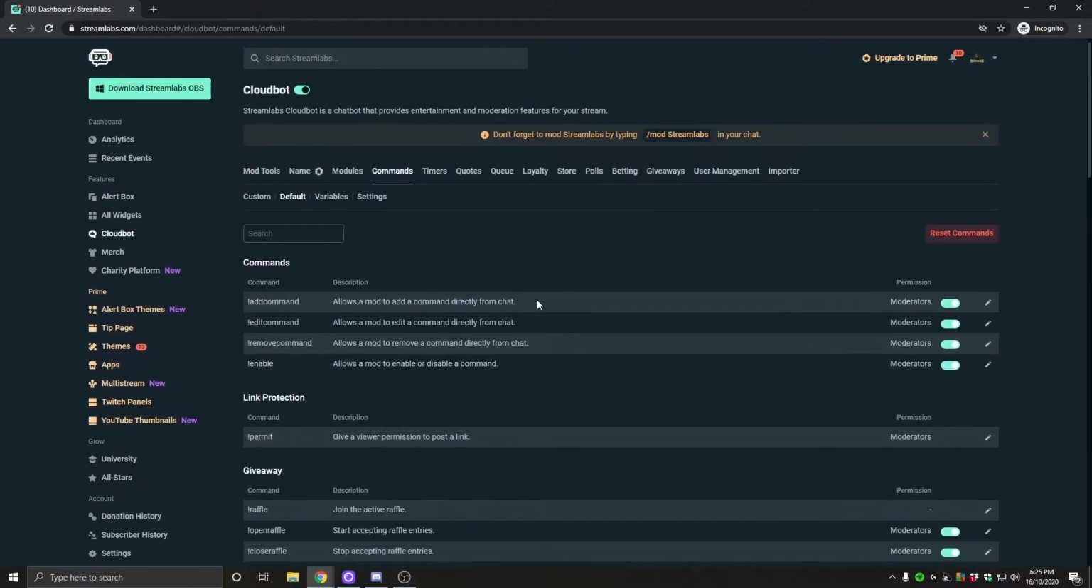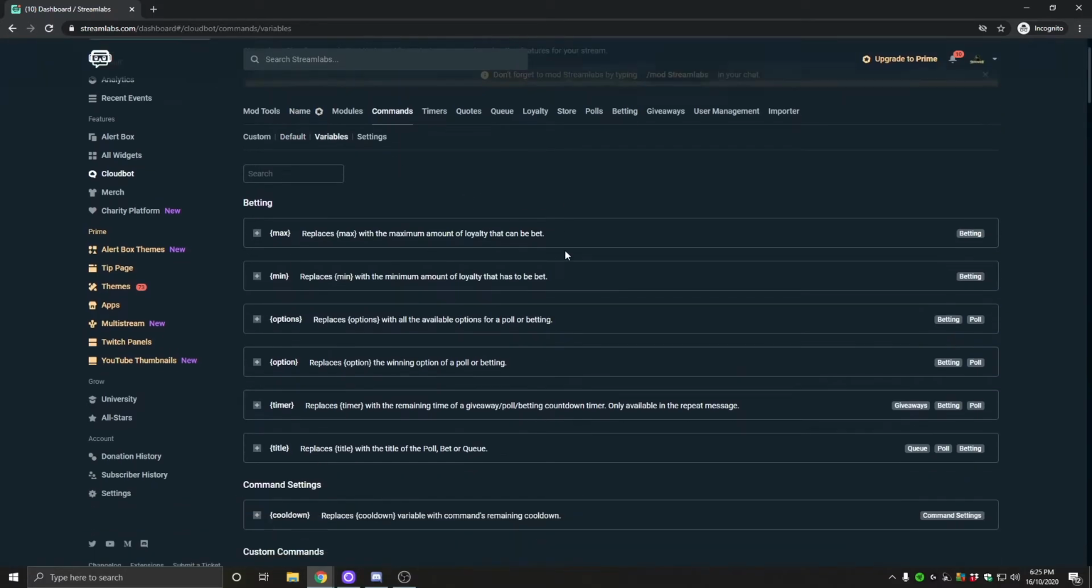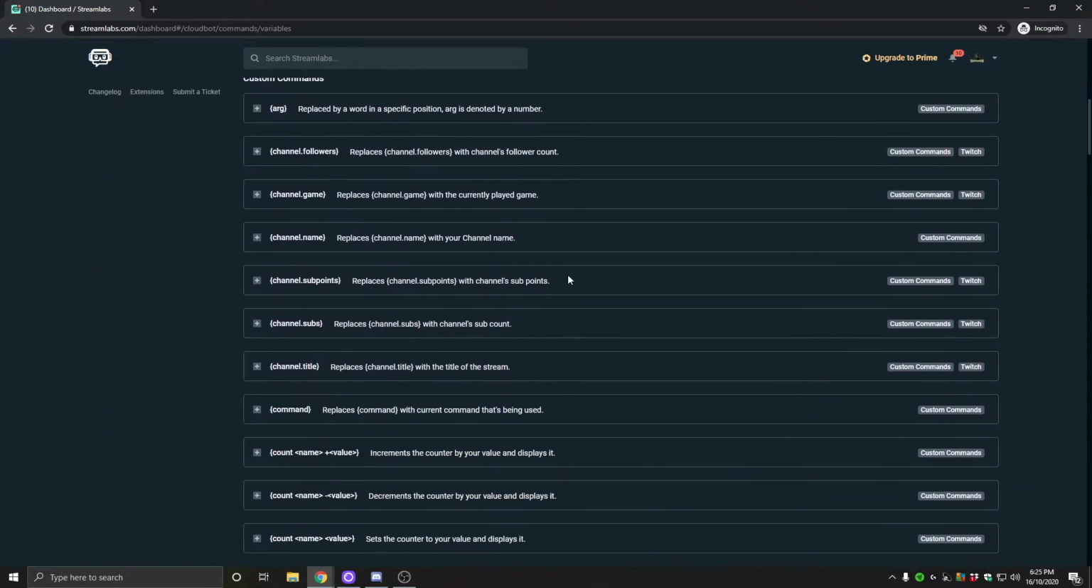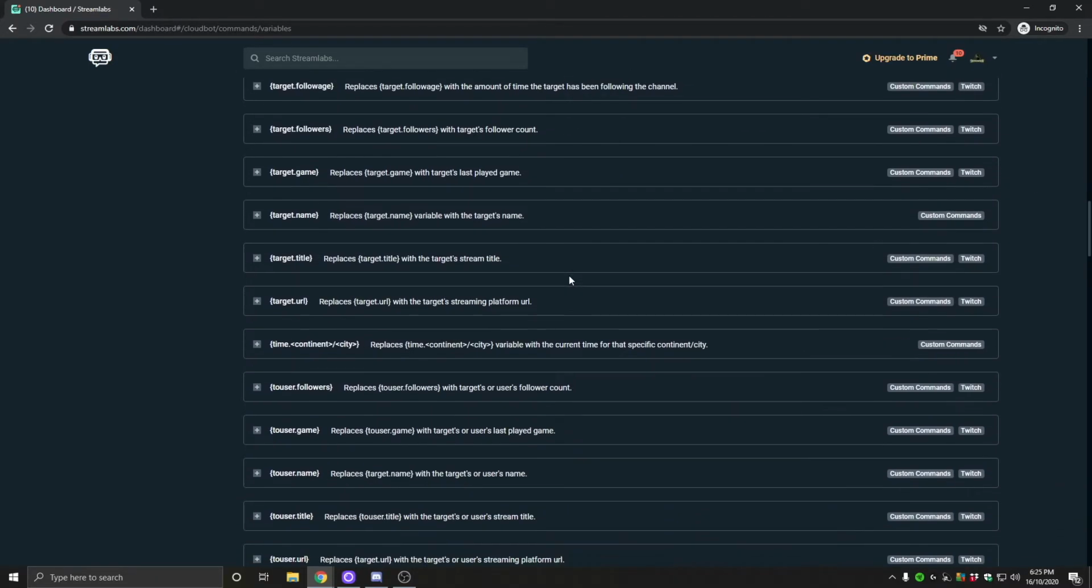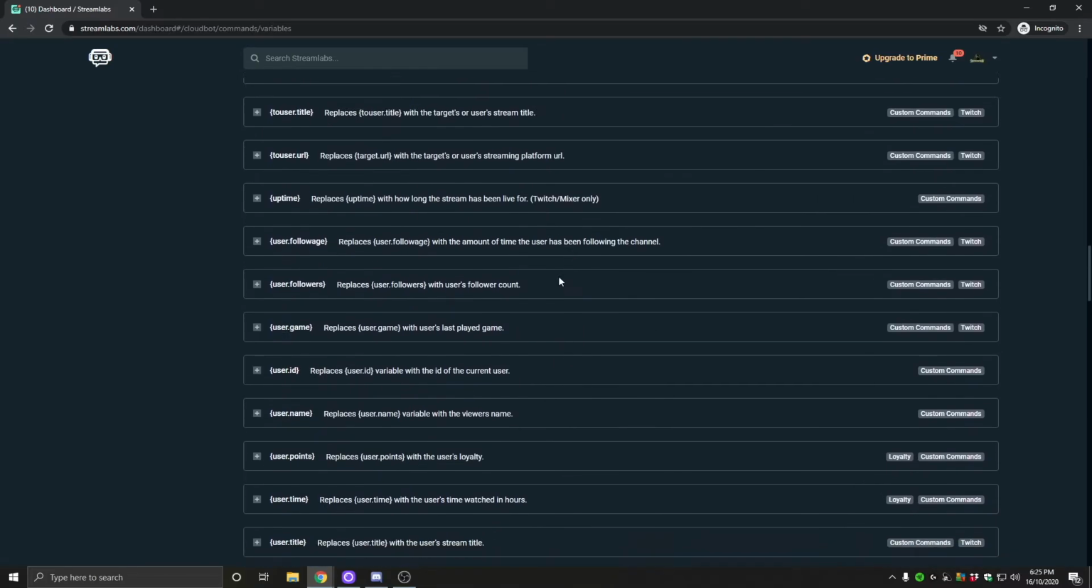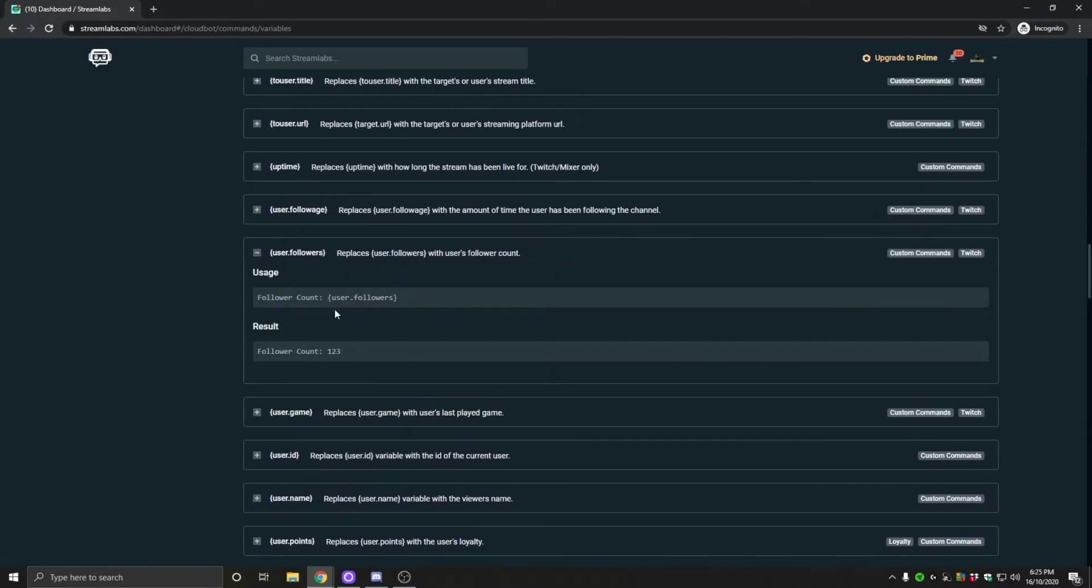There's plenty of defaults here and variables, very important. So the username variable that you saw earlier, all of the variables are here. So these are all the things that you can add into your chat command. So for instance, user followers.